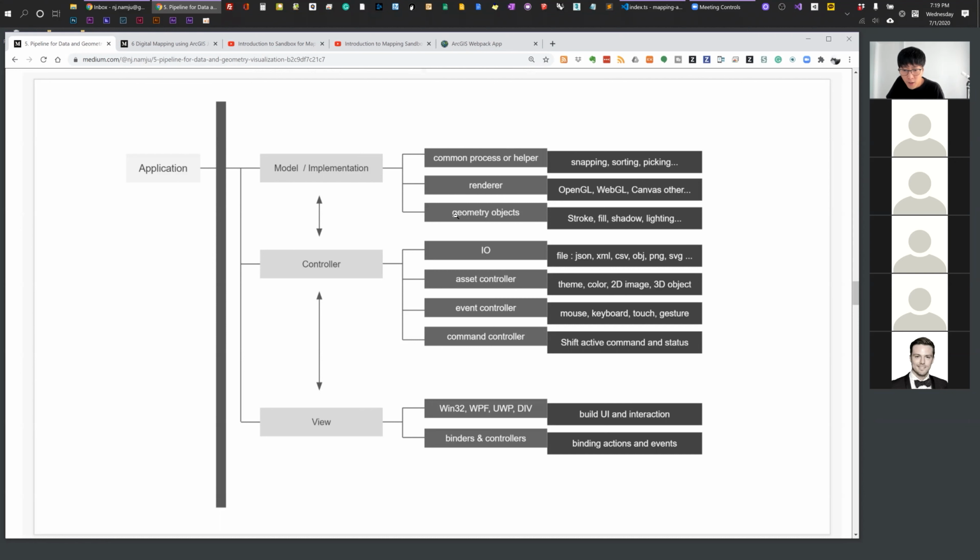So even here, the geometry object could possibly be, as we did, a mathematical object. And then based on the different renderer, it smartly switches the looks or how they render on the screen. And then snapping, sorting, picking, or whatever geometry computation command goes to the command process or helper area. And then this helper area directly tweaks the geometry data.